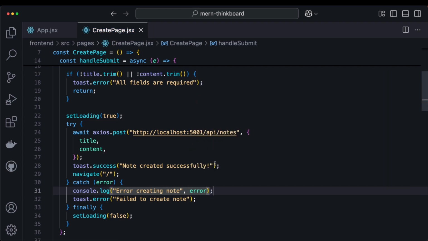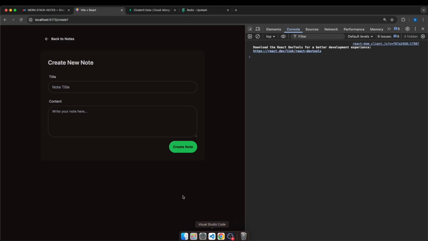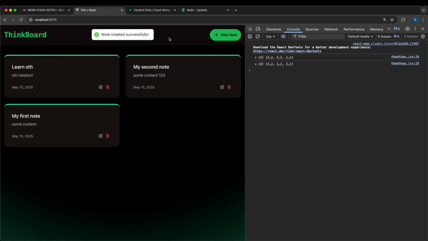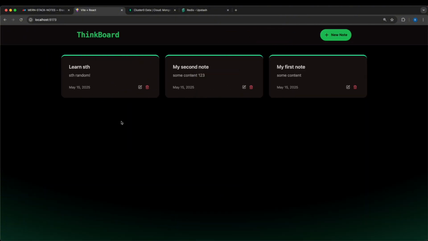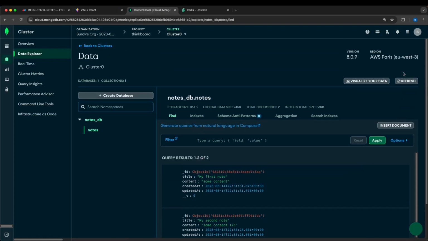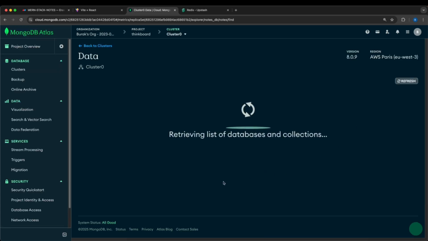Okay, so I'll go ahead and save this and let's give it a go. Let me just refresh. I'll say "learn something", and for the content, let's say something random. Let's create the node. We have the loading state, "Node created successfully". We are in the home page and it looks like it has been added to the database. So this is what we got. Let's refresh. It is still here. Let's take a look at the database. So previously we had 2 values. Now we should have 3 documents, right?